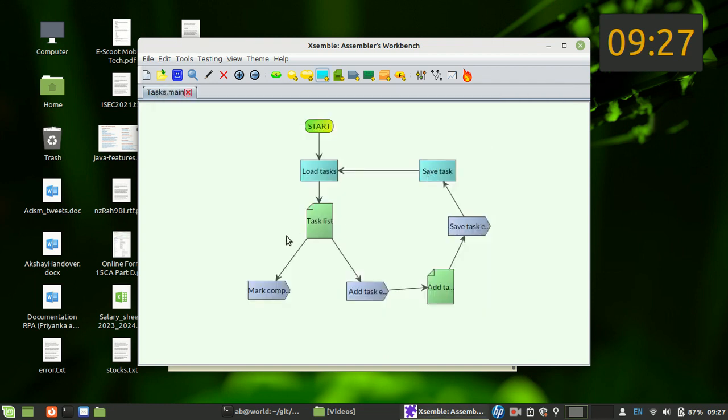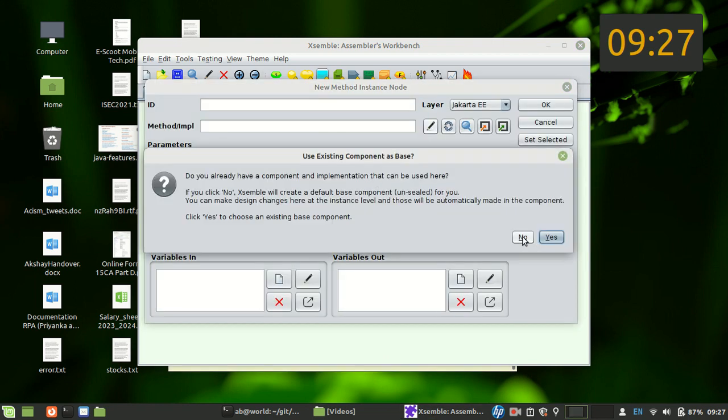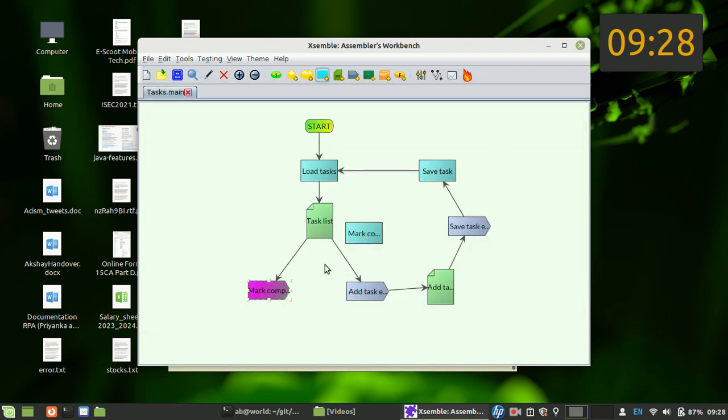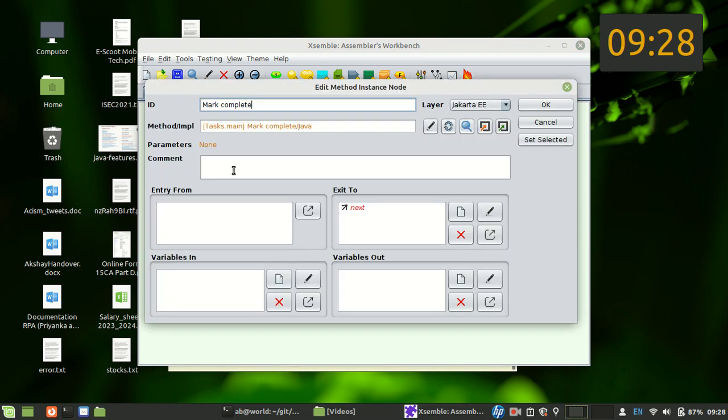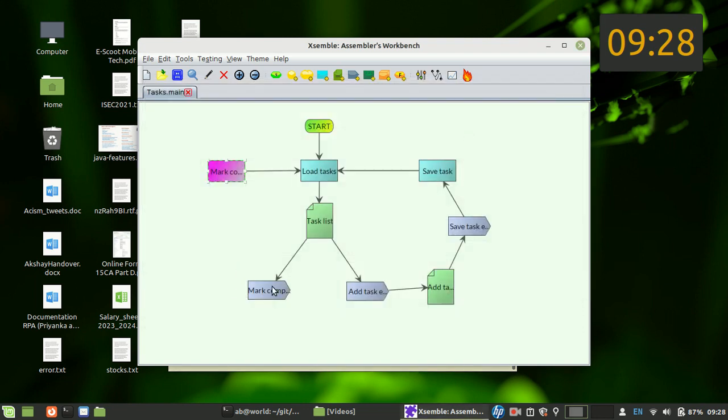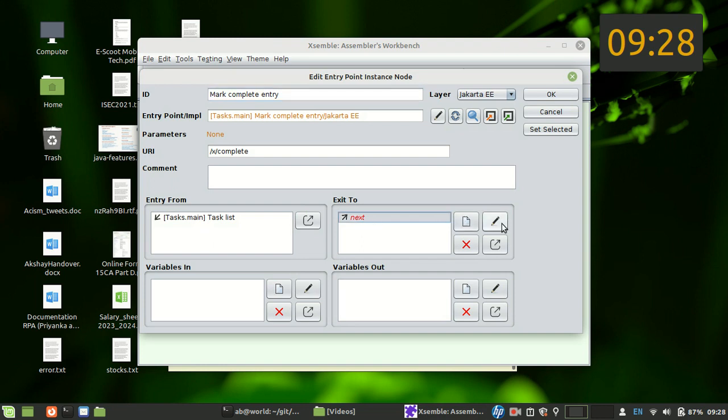entry. Similarly, from this mark complete entry point, I'll need to get to a method which will actually mark the task complete, and then from that method I'll need to go to load task. So let us create that method instance. Mark complete is the method that I am using. As we know, we are going to go to the load task from here. So let me connect load tasks from the mark complete, and finally I'll connect the entry point to this method.